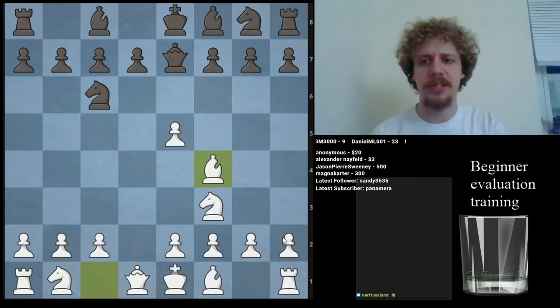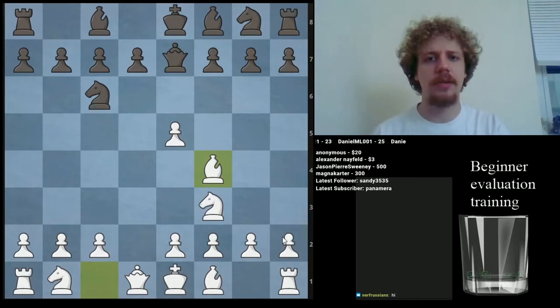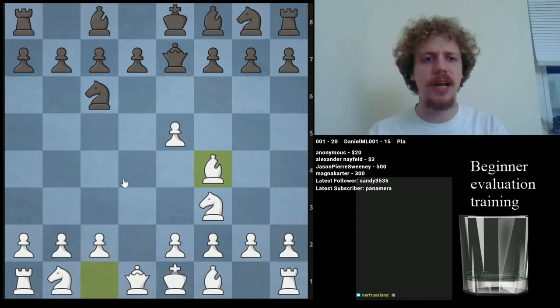All right, welcome Nerf Russians. I was just explaining my simple method for evaluating a chess position. And we just talked about material. So in this position, white is up a pawn. So the next important thing is king safety.